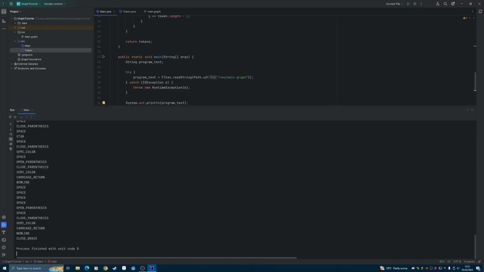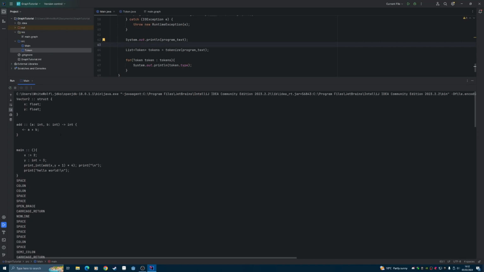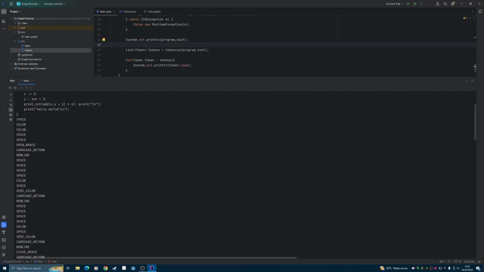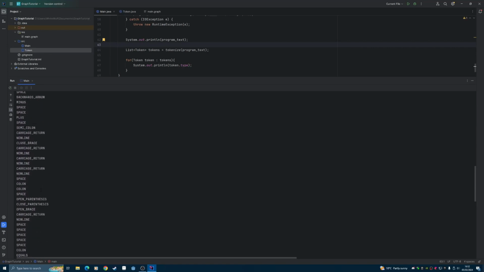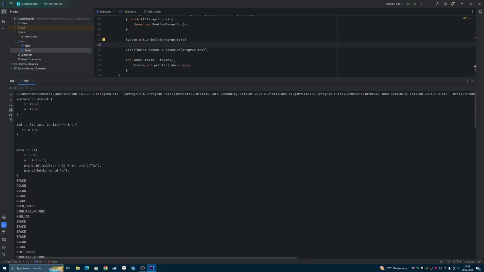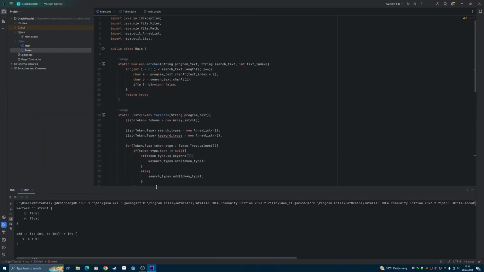Okay. So you can see here now we have the program text, and then a list of stuff. So we've got space, colon, colon, space, open brace, carriage return, new line, and so on. So I think this is all being done correctly. However, you'll notice we don't have any identifiers, and that's because we didn't actually provide a way to parse them yet. So we're going to do that now.